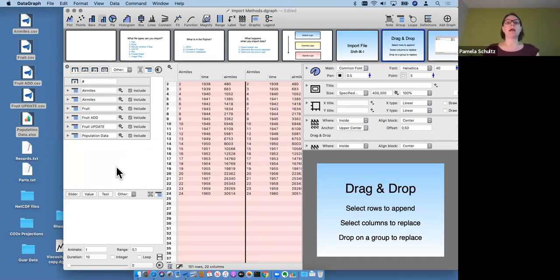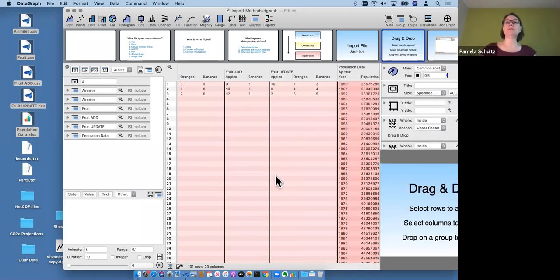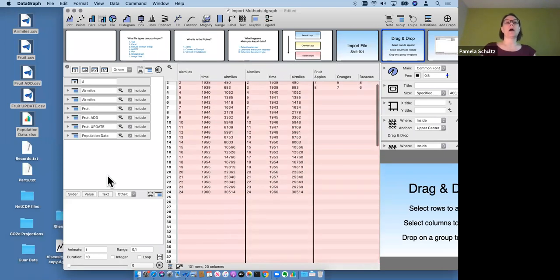Delete that. Very quick to do. So one of the things is that the import method is generally pretty fast. Most data, even pretty large files, will import really quickly into DataGraph. So here you can see all these different files that I imported. Any type of file that works within DataGraph will work in the drag and drop.